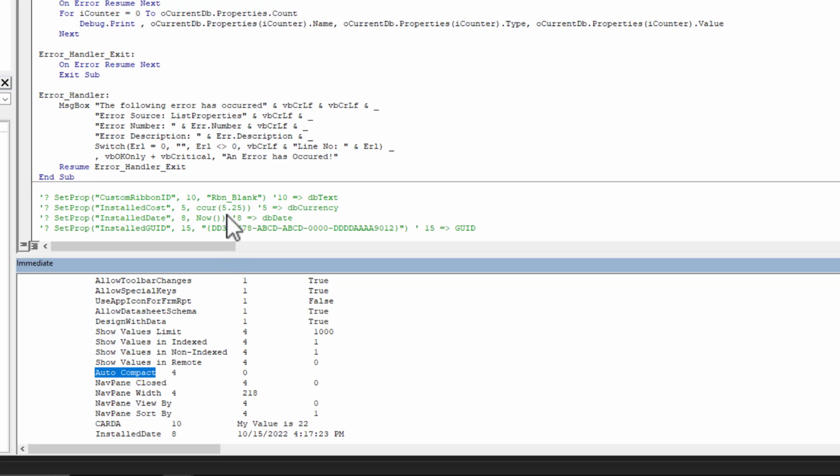And so the first thing was the name. The second thing was the type. So it's a type 4. We'll look at that in just a second. And then the third element was its value, 0. So 0 is false. So what it's saying is auto compact is false. We don't want it to compact on close.